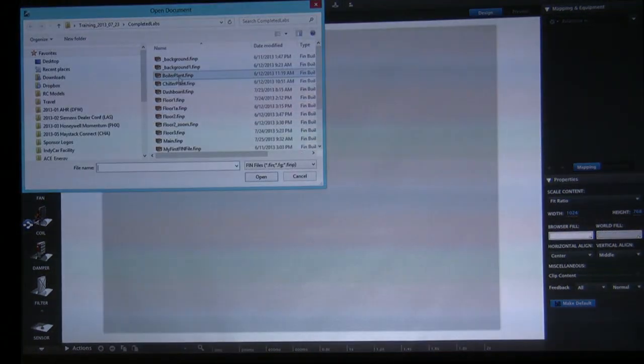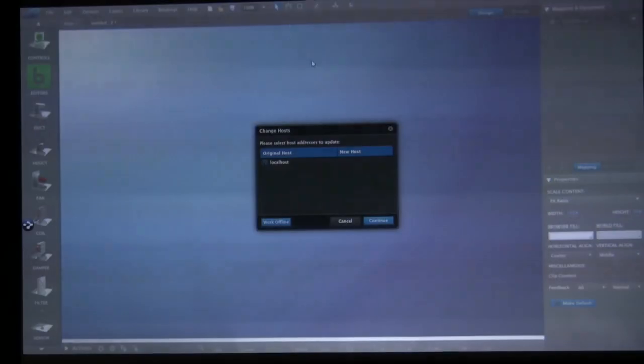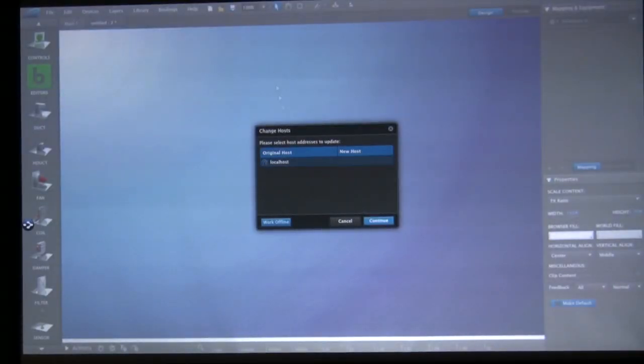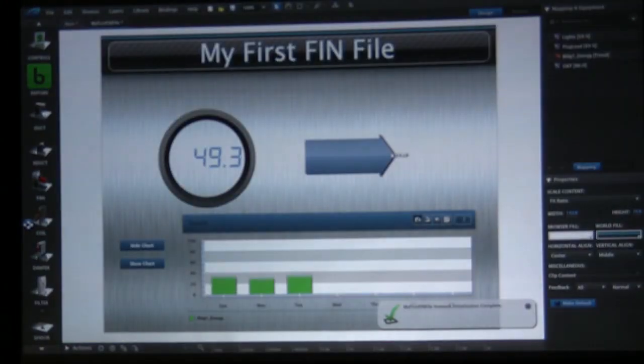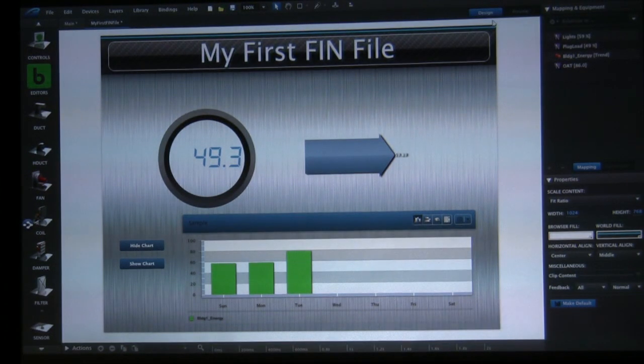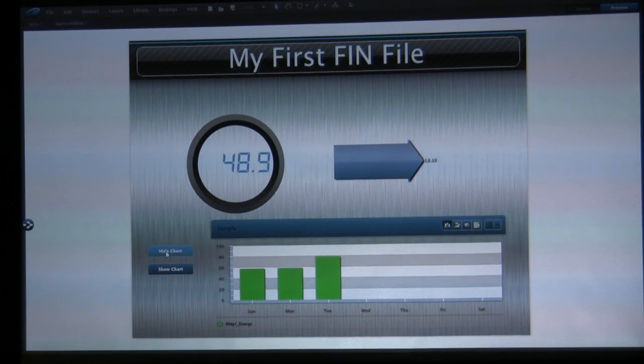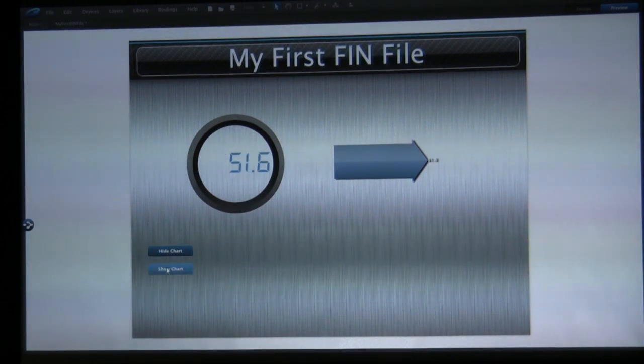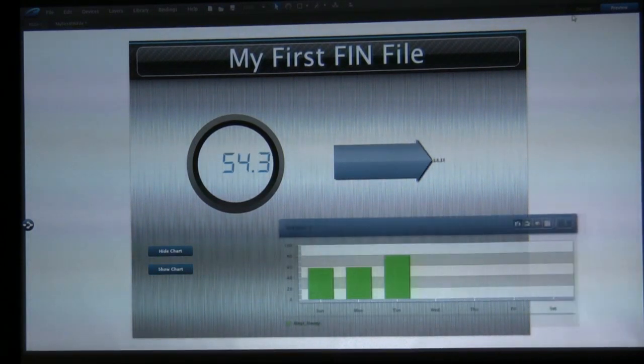If I were to open up a typical job like this, let's see, my first Fin file. So right now, this is the first lab that we do. We've got historical data, we've got some live data, and we've got some actions for hiding the chart, there it goes, and showing the chart.